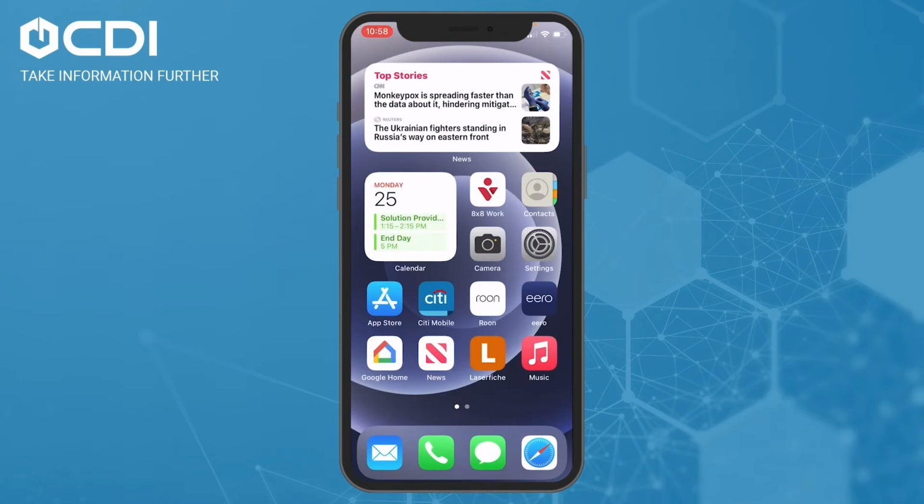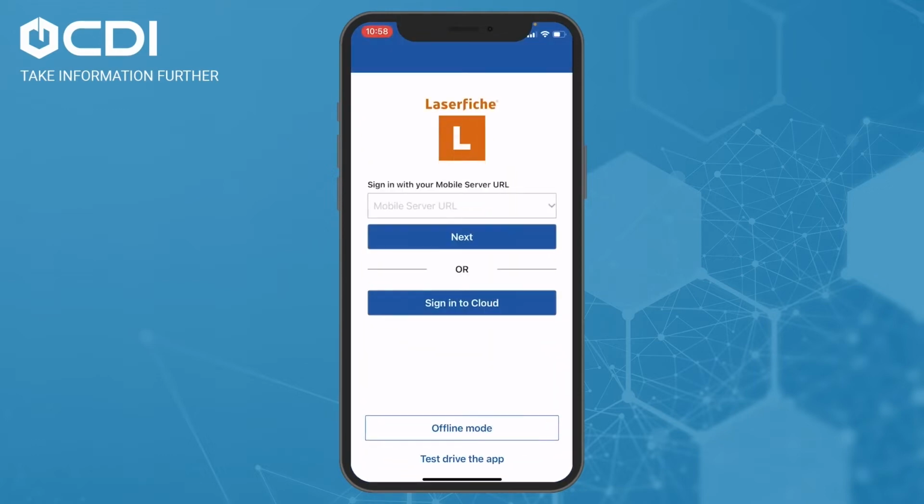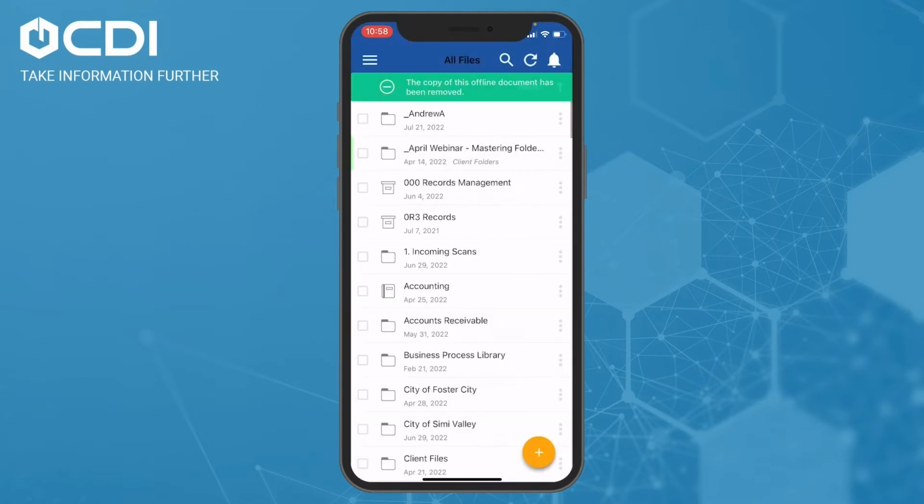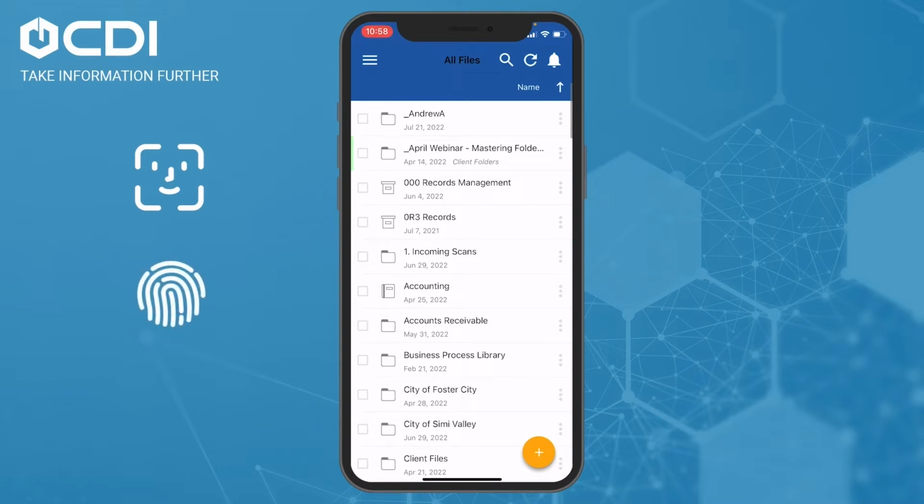In this case, this is running on an Apple device, an iPhone, and we can simply open the Laserfiche app. Now you'll notice that authentication into the Laserfiche mobile app is super simple on a Face ID enabled device. It uses just my face to simply authenticate into the Laserfiche repository after a one-time configuration. Additionally, if you have a Touch ID device, you can go ahead and use Touch ID on an iPad as well.